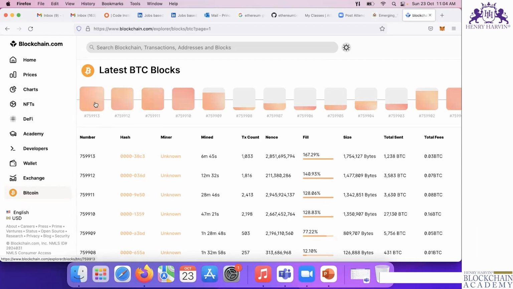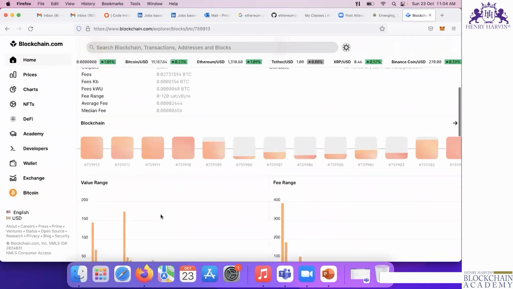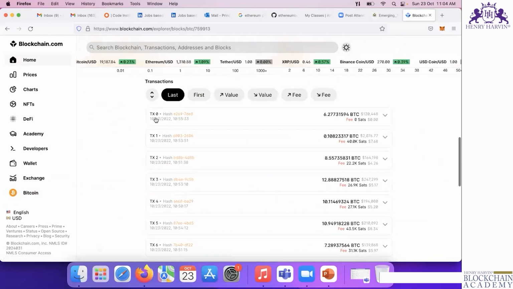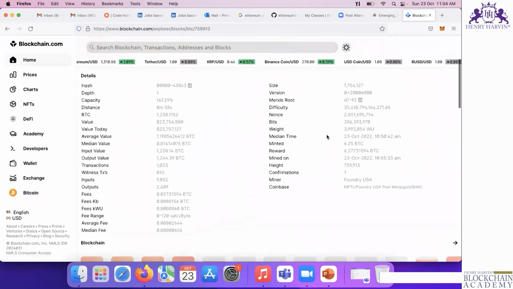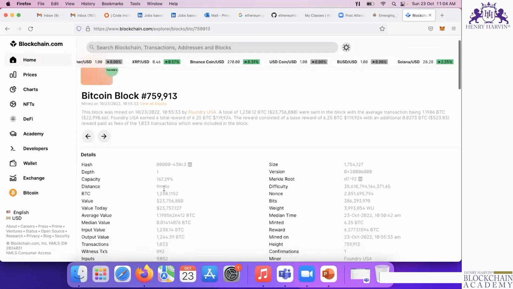And inside one block, you can see so many transactions are there. Okay, so this is the 913 block. If you click over here, you can see so many transactions. Yeah, see, these are the different transactions on that block. So these are the information about that block, 59913. This is the details of that block.